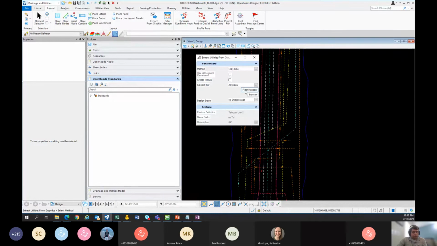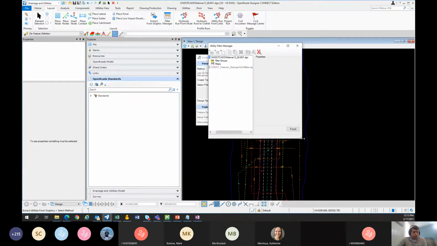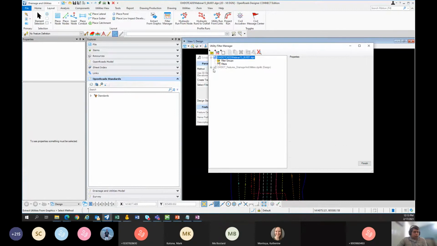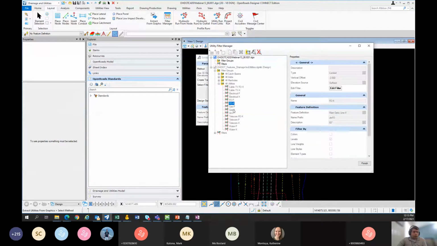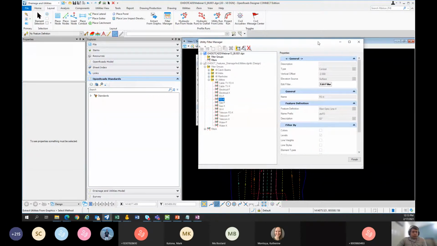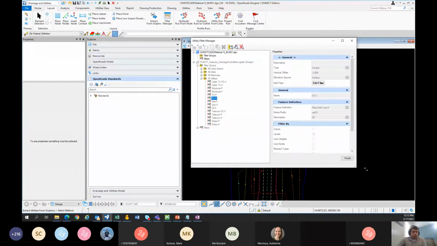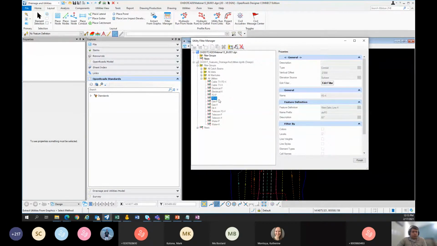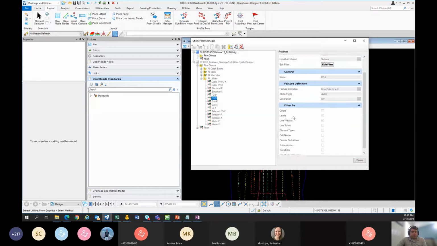So if you want to take a look at our filters, you can open up the filter manager. And let me make this a little bigger. And if we go and look at our dgenlib, we can see all the filters that we already have set up. So the one we're looking at is the all utilities one. And here are all the utilities in there. So if I click on one, you can see that it's going to have kind of the definition of how this gets extracted. So for existing fiber optic, it's going to put the line on our fiber optic line existing feature definition. It's going to use a default size of 2 inches.